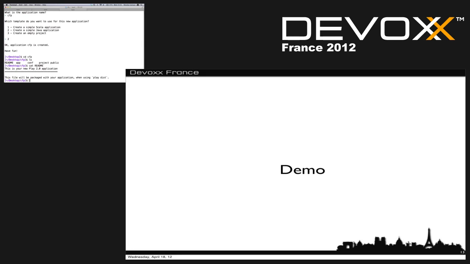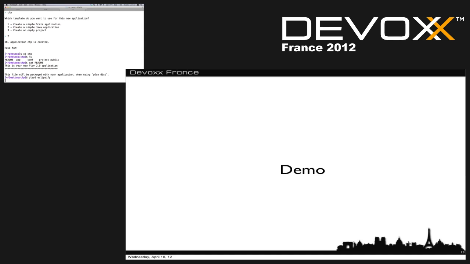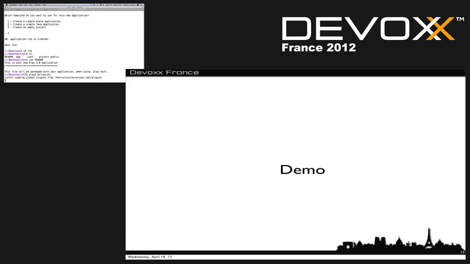Okay, so now I guess we want to load it in Eclipse, so you can see something. There's built-in support for Eclipse and IntelliJ so that we can generate the project files for the IDEs. You, of course, don't have to use an IDE.